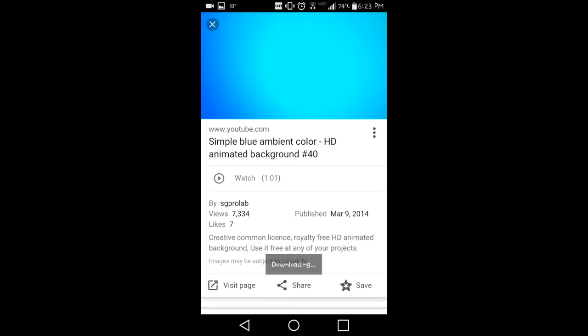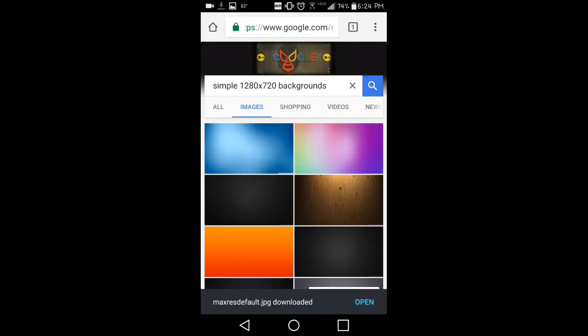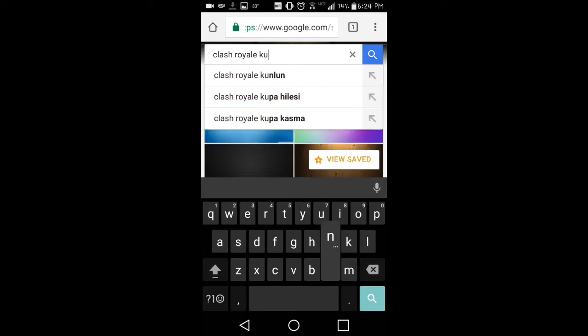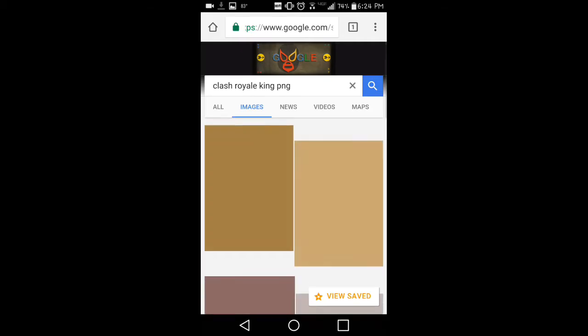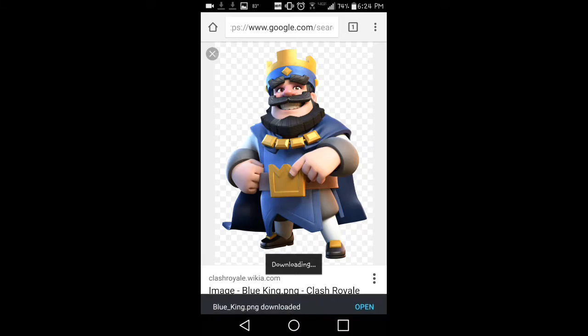I'll get to that in a second, but right now we're going to use some things like, say you wanted a Clash Royale king in your thumbnail. You would type in Clash Royale King, and then you type in PNG, so that way it makes the background transparent. You click on it, and as you can see, there's the little square white and gray background. That means there's no background. You'd save that just like you saved your other picture.